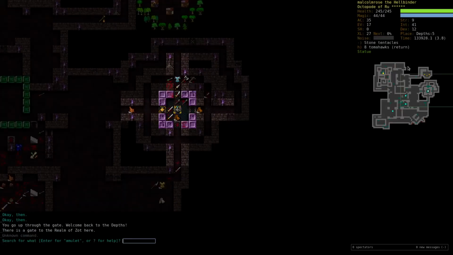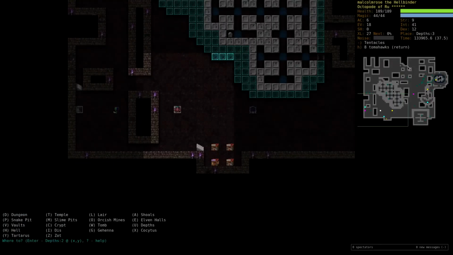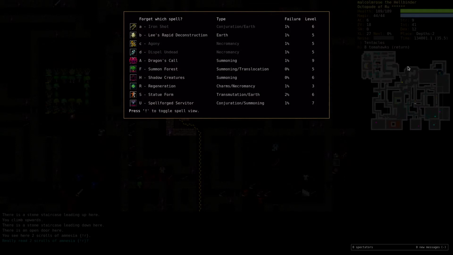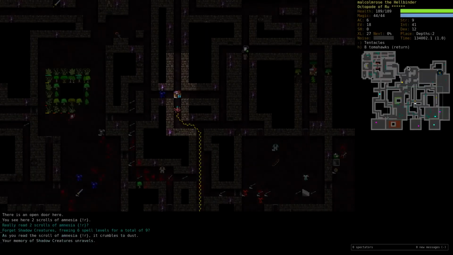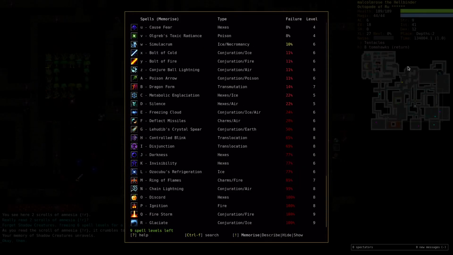How about we get Deflect Missiles? Alright. I don't think I'm ever going to want Shadow Creatures again. Then again, I don't really need Summon Forest either, do I? Summon Forest is pretty good, though. It can do some tremendous AoE. Well, let's get rid of Shadow Creatures. Dragon's Call is just strictly better for the most part.